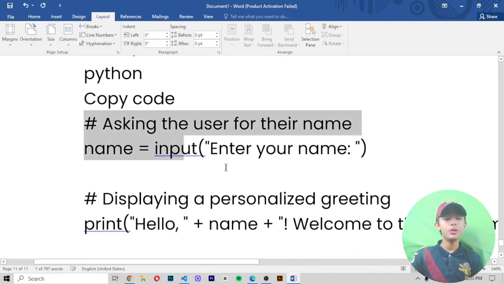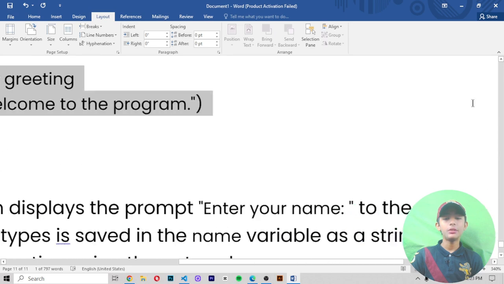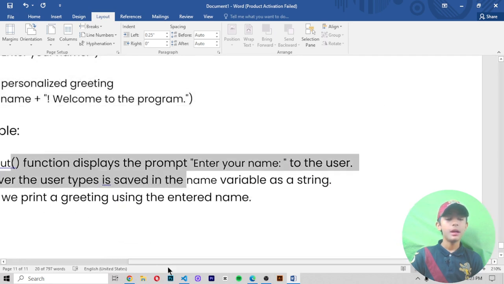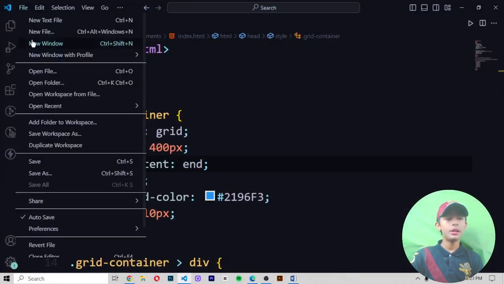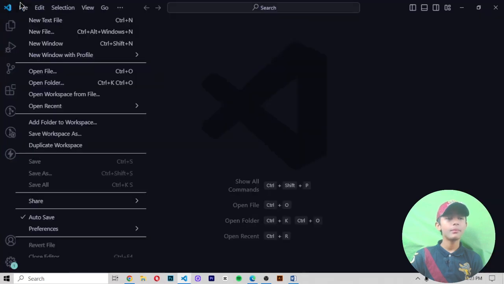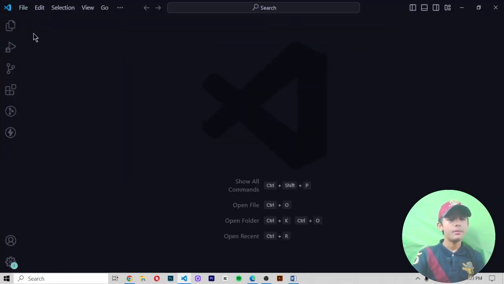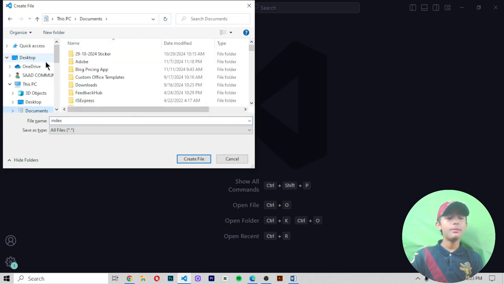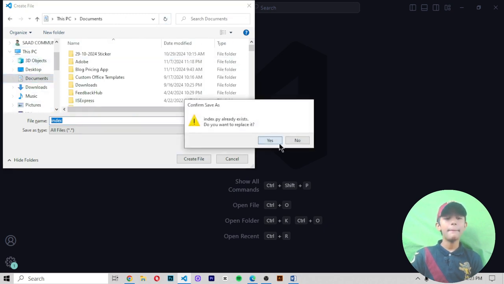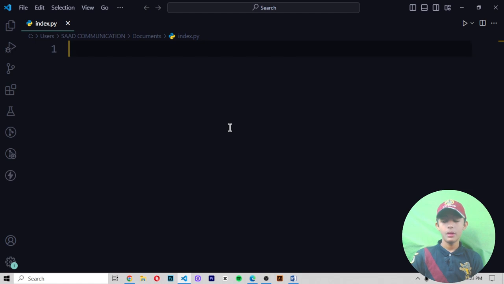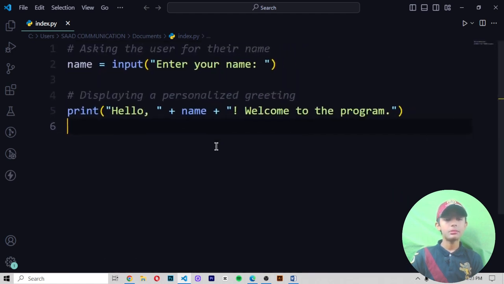First of all, let me show you what this example code is telling. Let me copy it. I've already made the file. Let me make the file index.py. I am opening my document and making the file here. Now, let me paste this code.